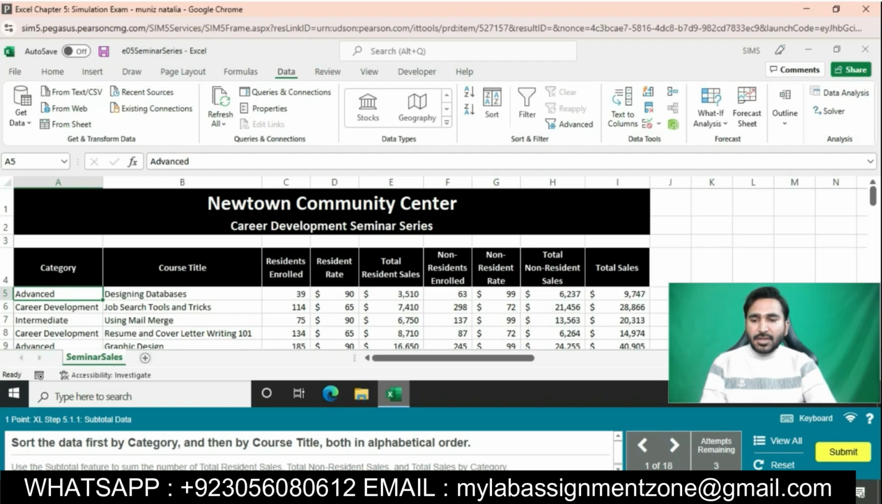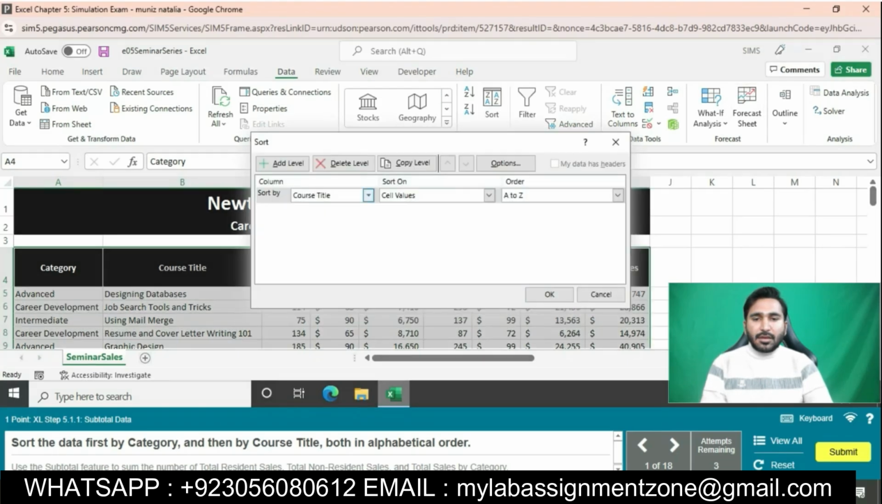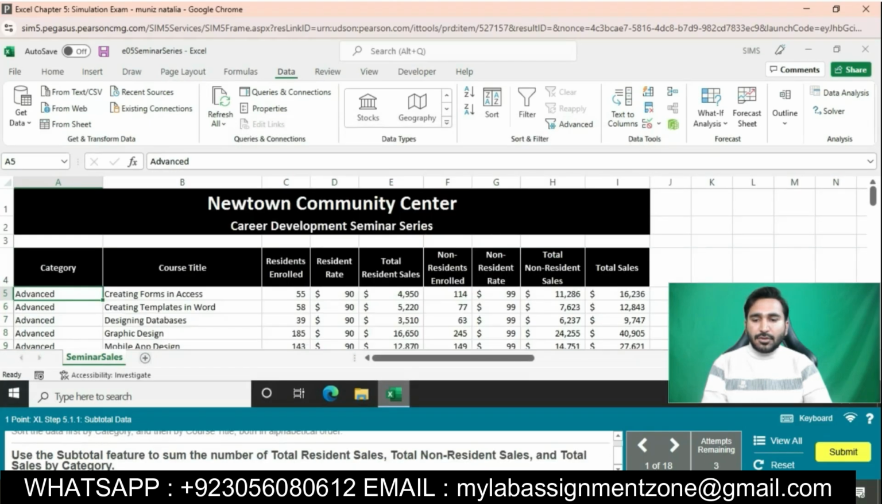Okay, question number 1 is to sort the data first by category and then by source, course title, both in alphabetical order. We will go to the Data tab. In the Sort and Filter group, click on the Sort button and then we will sort our data. We will add a level. First is category, and then add another level. The second level is course title. We will click on the OK button. The data will be sorted.